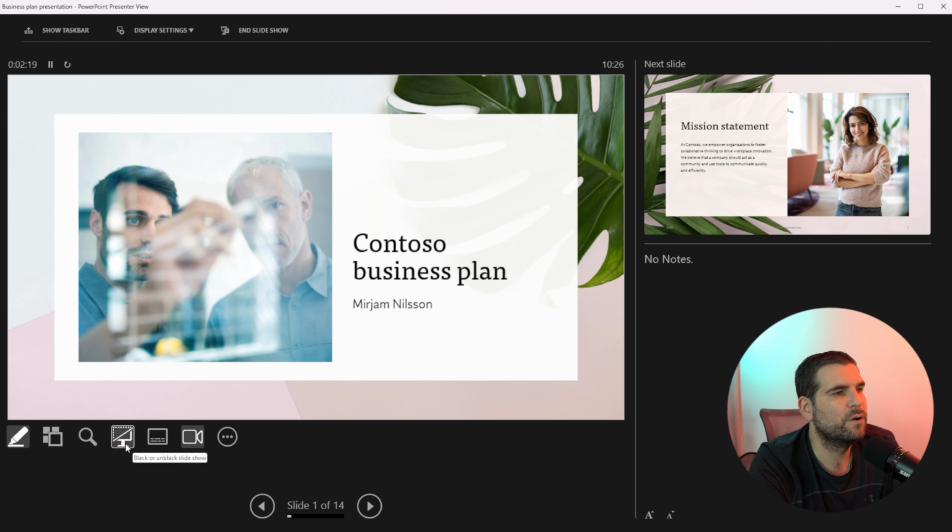Then of course you've got the black or unblack slideshow, so you can make it invisible to the monitors in the presentation if you wanted to. And of course you can add some subtitles as well, and toggle cameras on and off and things like that.